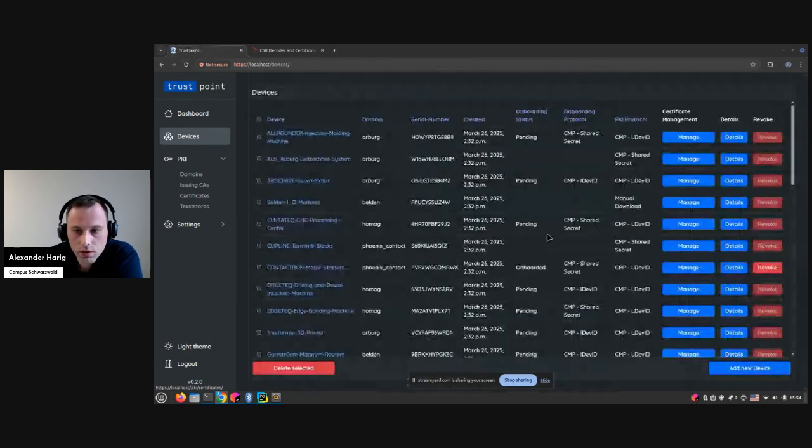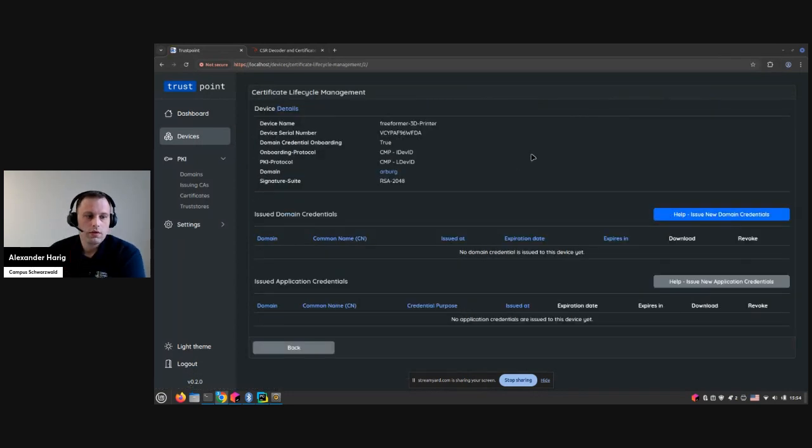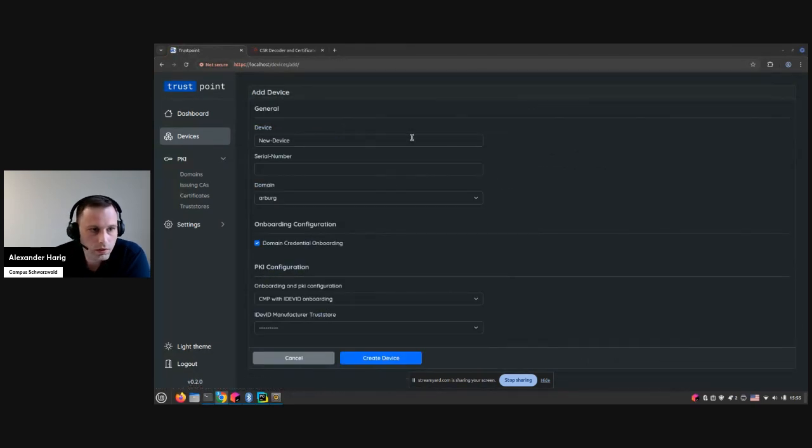Right. And then we'll have a look at the more sophisticated way, I guess. So an IDevID, so initial device identifier, is basically a certificate that is imprinted on the device by the manufacturer. So that's basically the way we can verify that the device is genuine. And we could also create a device. That's maybe a bit better.